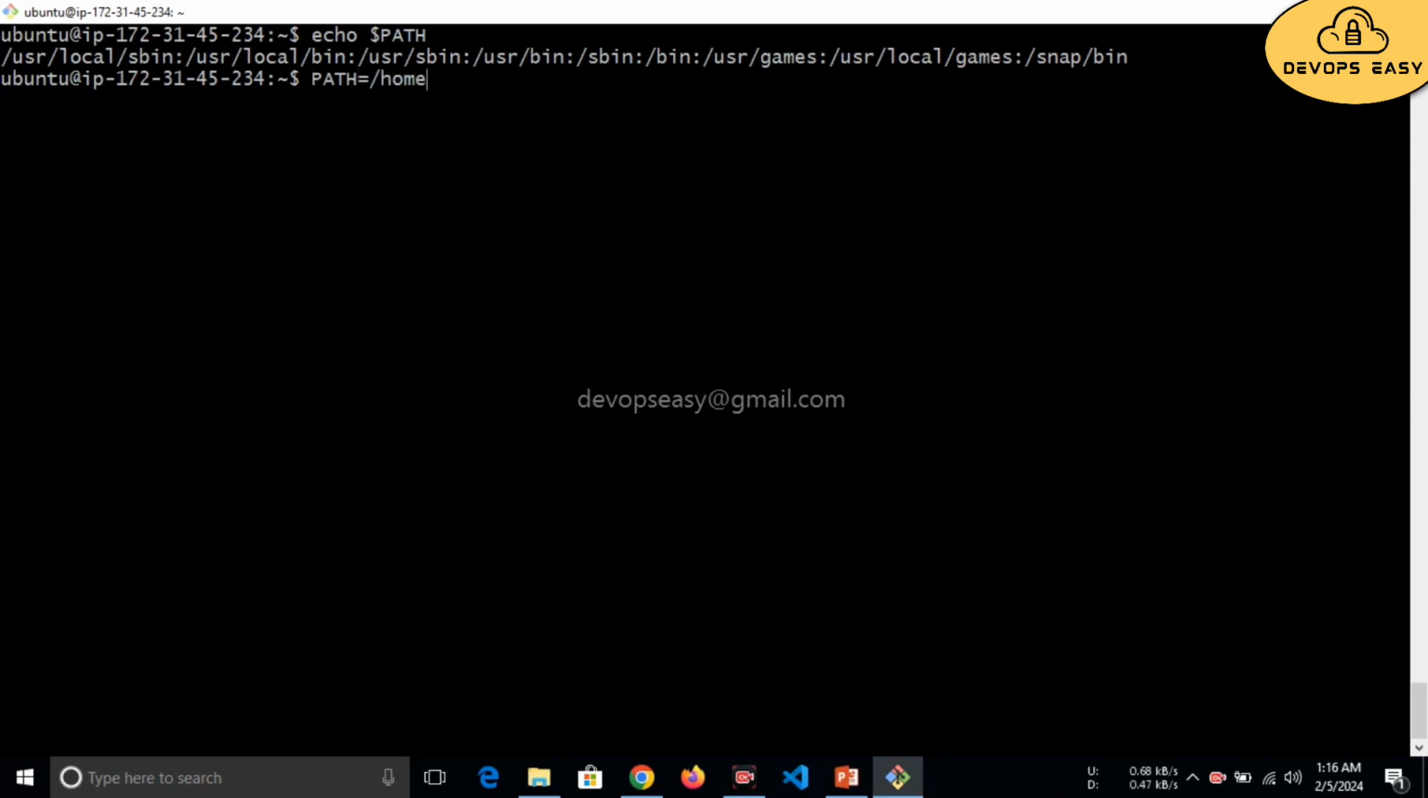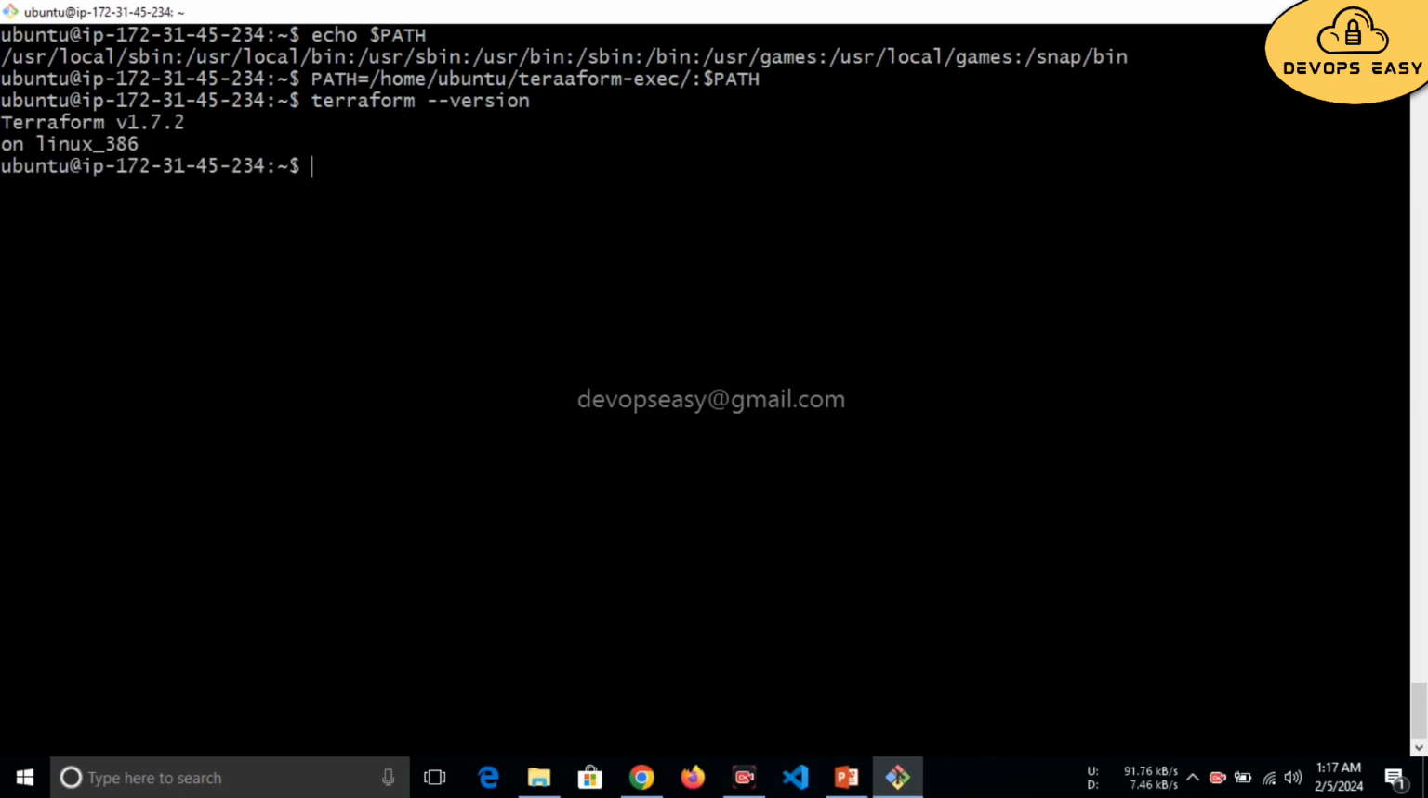Okay, /home/ubuntu/terraform, exec $PATH. So what is the meaning? I am just linking this folder path to the original path so that it will be added to the PATH variable. Now I will execute terraform -version, right?